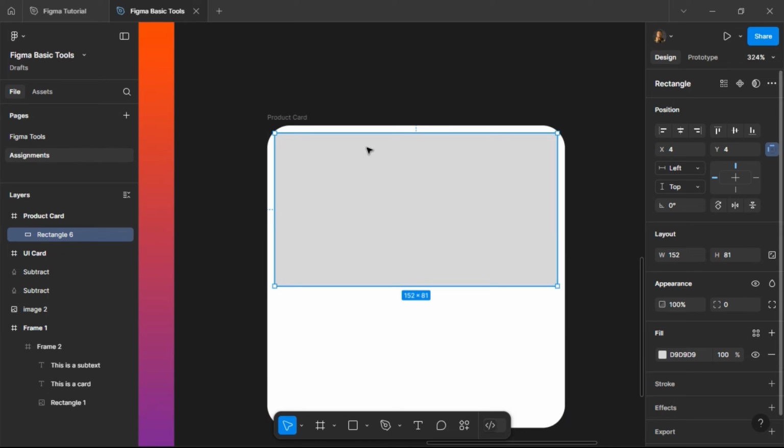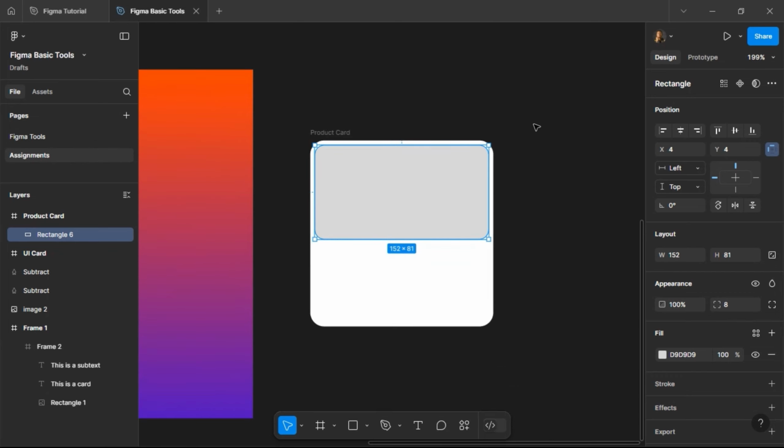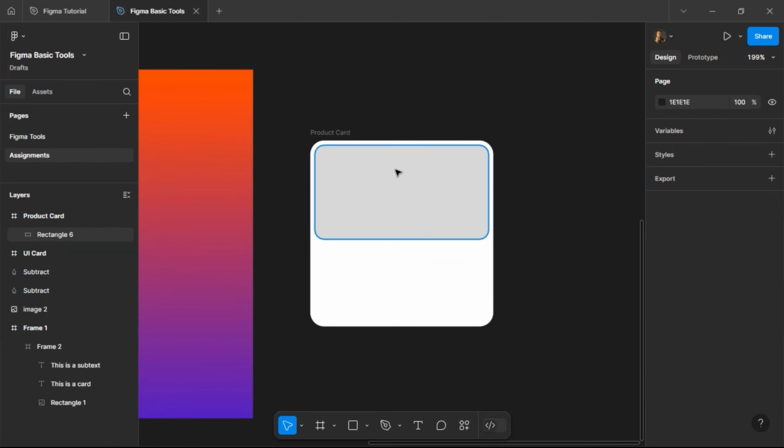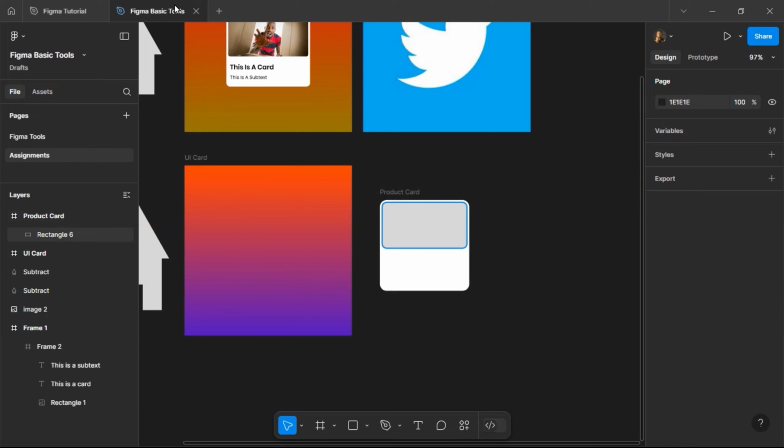And so the next thing we're going to do, we're going to add corner radius to this also. The corner radius we're going to add is 8. So we're going to add the corner radius of 8. So this is how it looks now. Wow. So our card is getting ready and our card is looking more like what we have here.